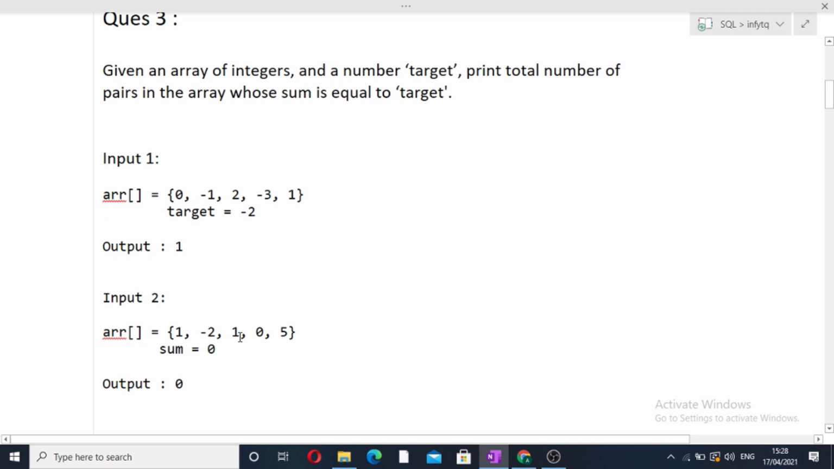In the second input we are given this array and the target variable is 0. Let's say our target value is 0. So we can see that in this entire array we do not have any pair whose sum is equivalent to this target. So in the output we will print 0, that we have not found any pair whose sum is equivalent to the target.